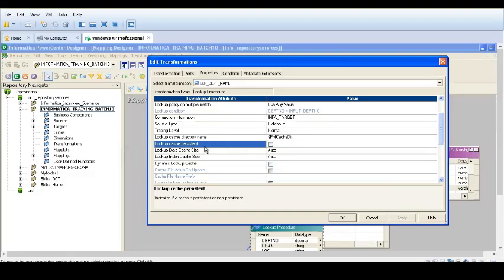Last one is the lookup cache persistent. What is the lookup cache persistent? If you want to enable it, you can enable it. But by default it is not enabled, because as per requirement we use this lookup cache persistent.